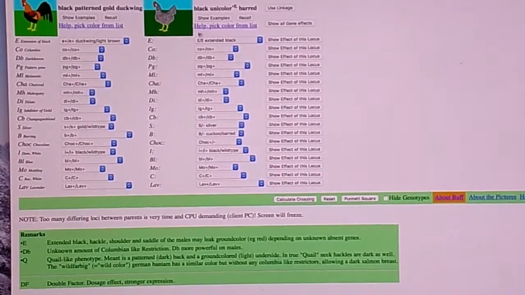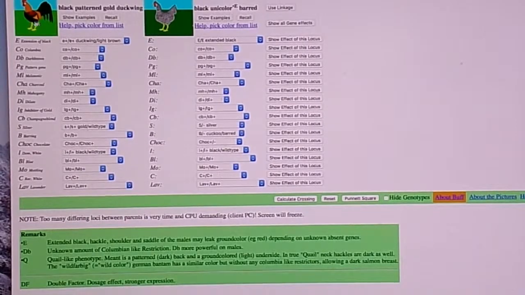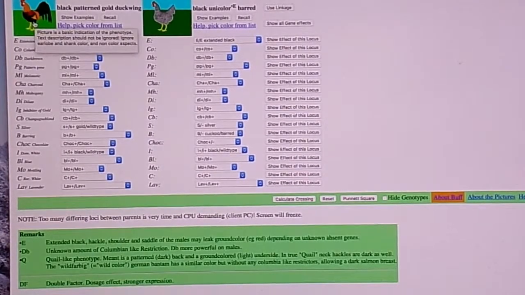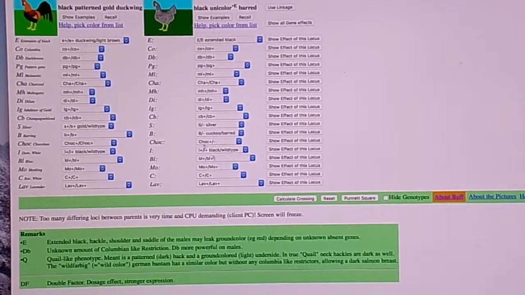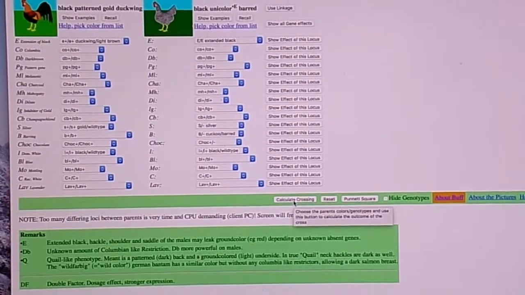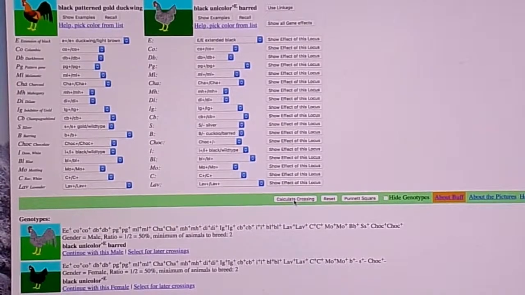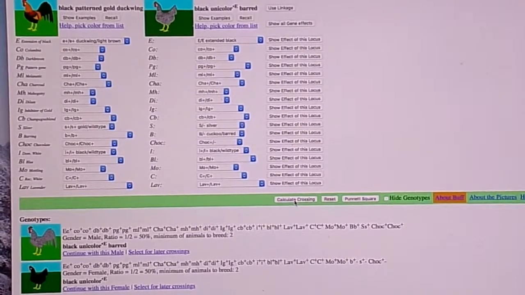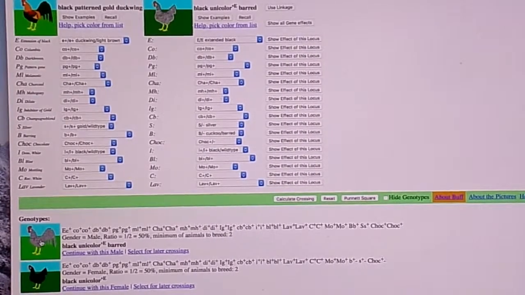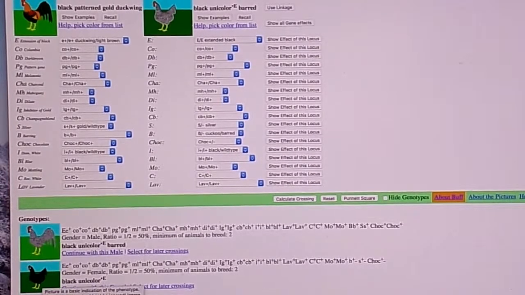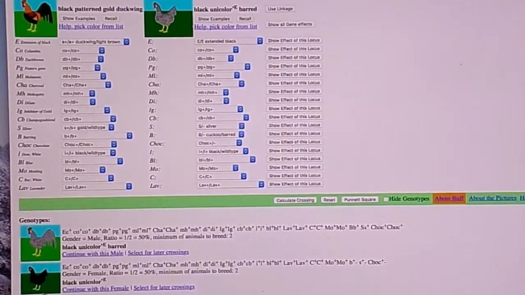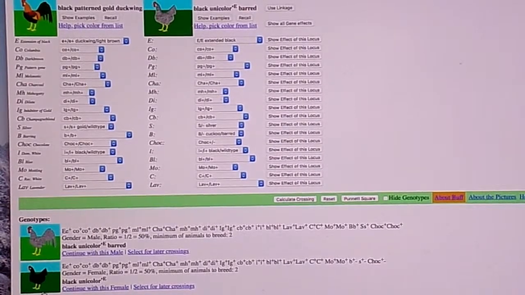So the whole point of this, as a calculator, is it'll say what happens if you breed this rooster to this hen. And right down here on this green bar, it'll say calculate crossing. And so these are the two color possibilities for the offspring. The males will be Bard, and the females will be a black unicolor. So essentially, this is obviously your standard black sex links. So that's just what we created here.